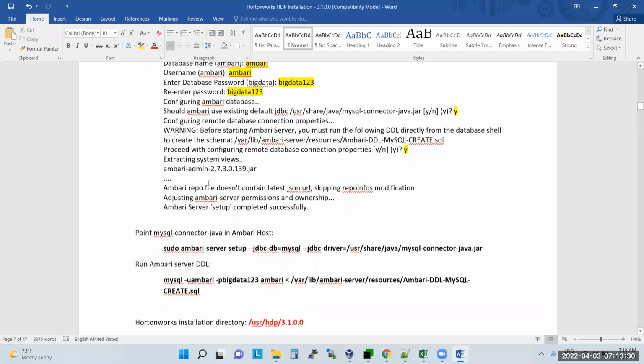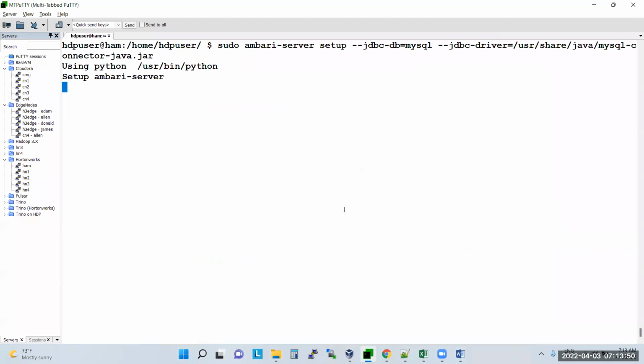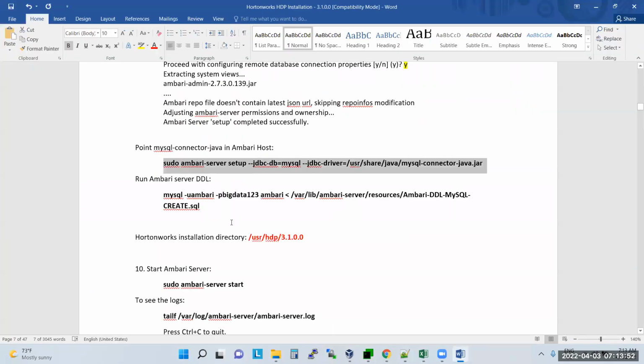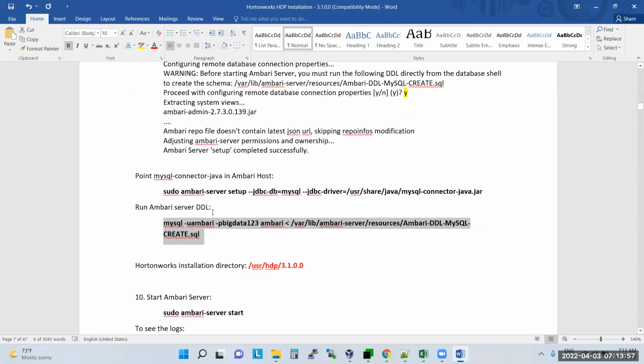Finally, before starting this, it is giving one warning: before starting Ambari server, you must run the following DDL. This is the DDL you need to execute. Here we point the MySQL connection to this one. It is already pointed, but I'm doing it again. Now run the Ambari server DDL. I'm running the DDL now.